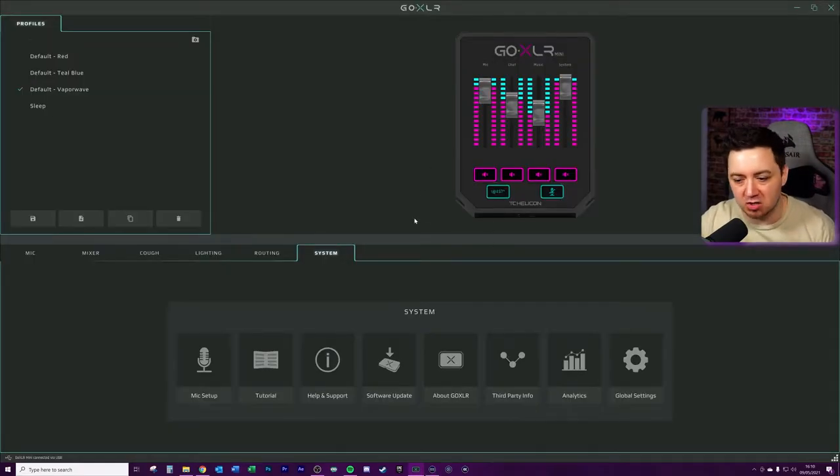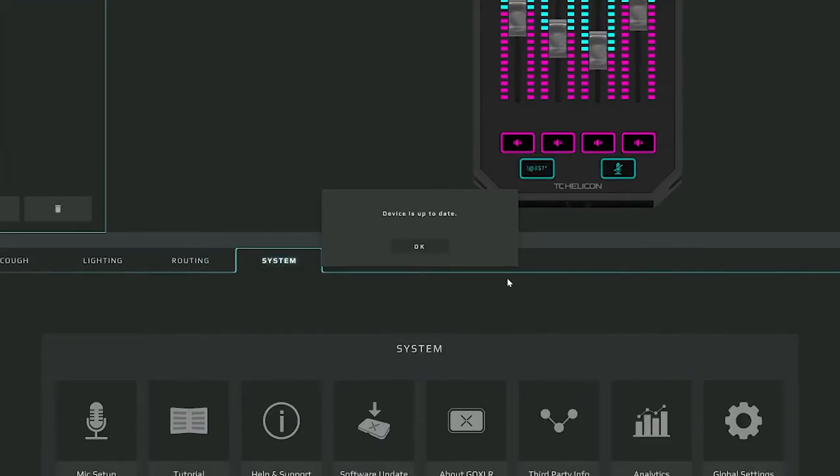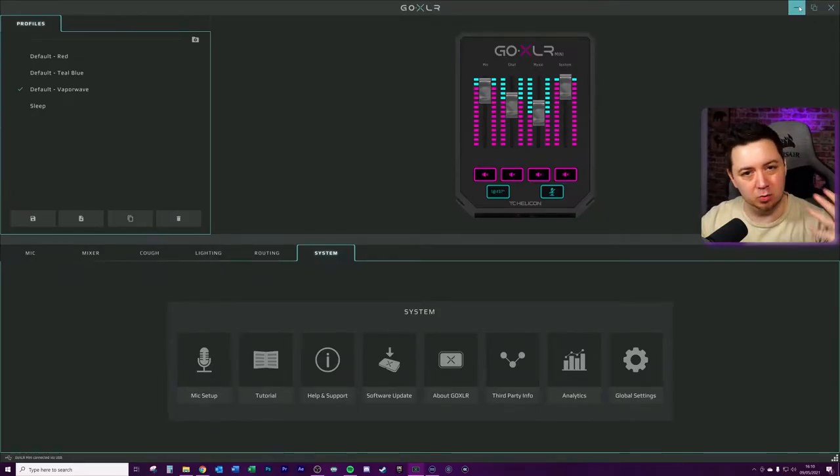Now within the GoXLR software, within the system tab here, we're going to look for the software download, software updates here, devices up to date. So once we've got those two things out of the way, we know that the two pieces of software can talk to each other because they're updated.